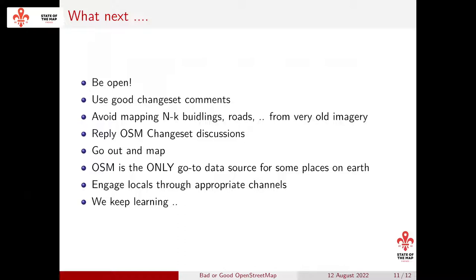Go out there and map. Sitting in front of a map works fine, but when you go out, you also have fun. And for one note, OSM is the only data source for some of us in Ghana. I can say there is no other data source where I can get the data that OpenStreetMap provides, same as in other places across Earth. And also, if your company is mapping in Ghana or in a country, engage with locals through the appropriate channel so that there is history, and then we can come back to it as well.